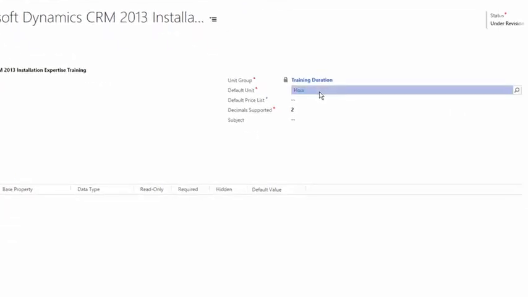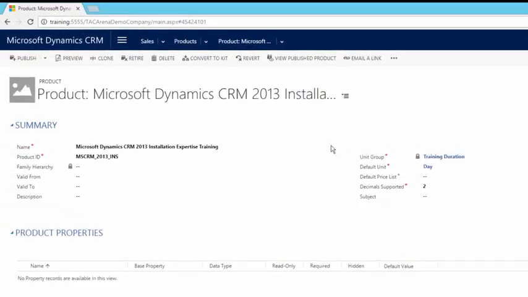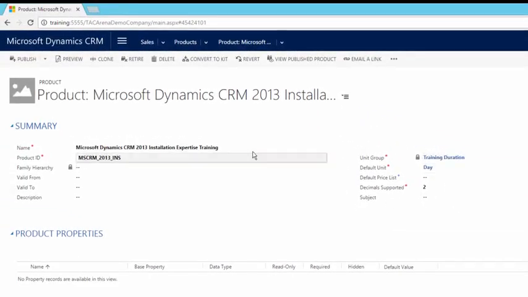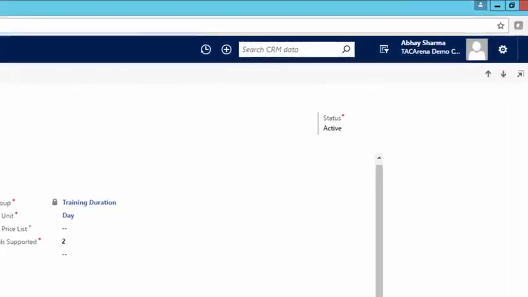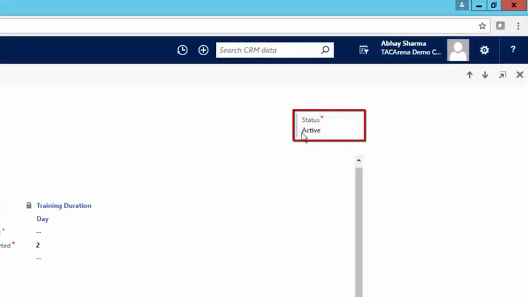So I can just make changes to the unit. I'll change the unit to day and save it. To make this change available to all the CRM users, I need to republish it. So I'll click publish and click publish, and you will see the status has changed to active again.